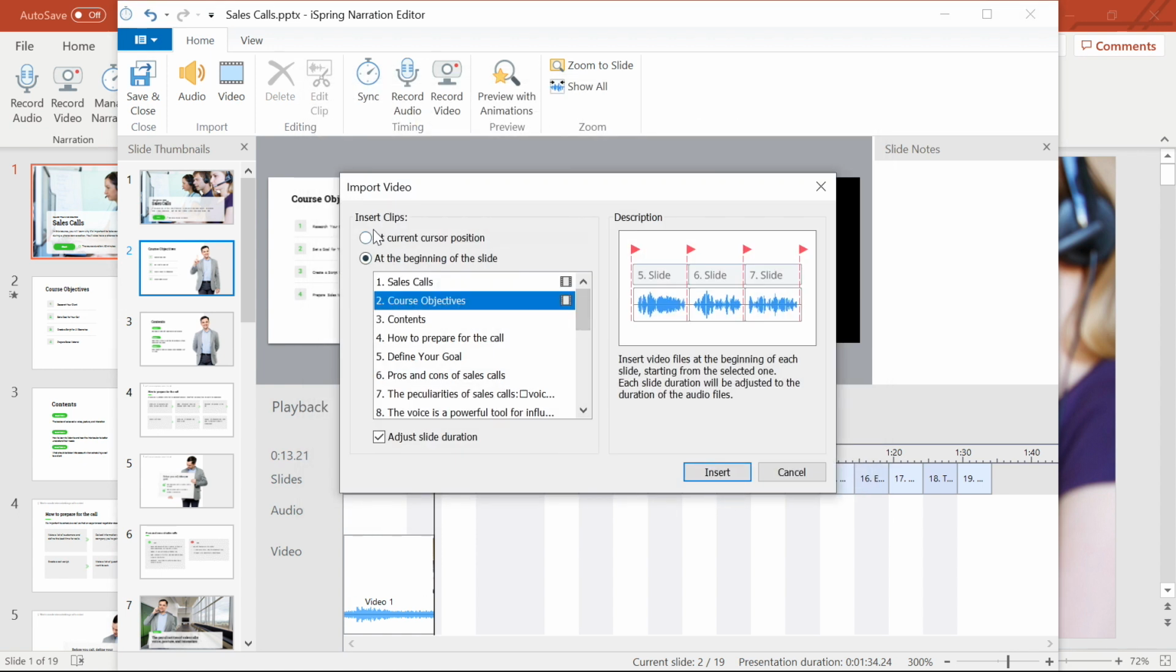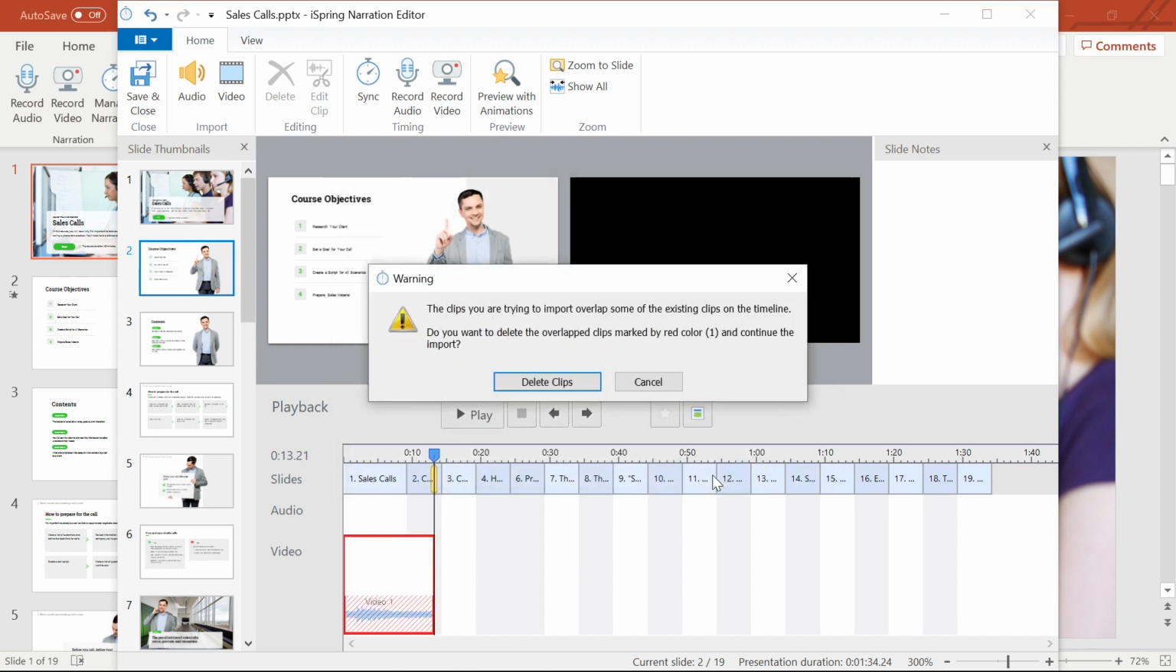You can choose to insert the video clip at the current cursor position or at the beginning of any slide in my presentation. You can also turn on Adjust Slide Duration to automatically adjust the slide length to fit the length of the video. Then when you're satisfied with your settings, you can select Insert.